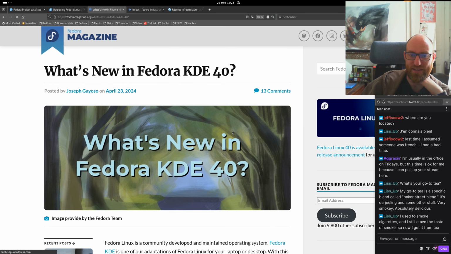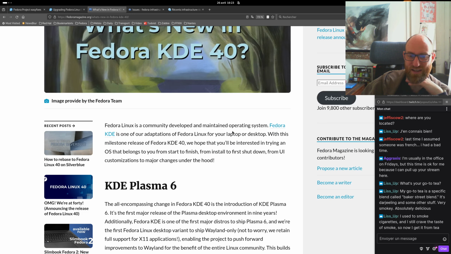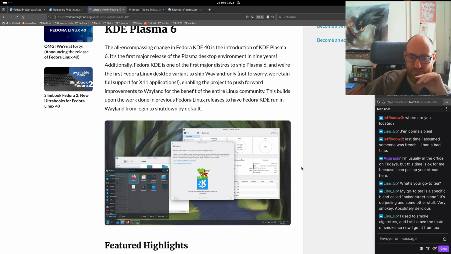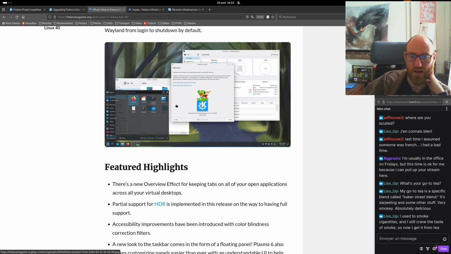Oh, what's new in Fedora KDE 40? Okay. Plasma 6. In 9 years! I didn't realize it was 9 years since Plasma 5. Wow. That's cool. I really want to retry KDE, I think. I'm gonna do that. There's plenty of cool things in GNOME, but I like new stuff anyway, so I think I'm gonna go and try it.